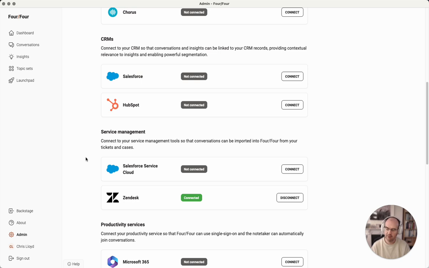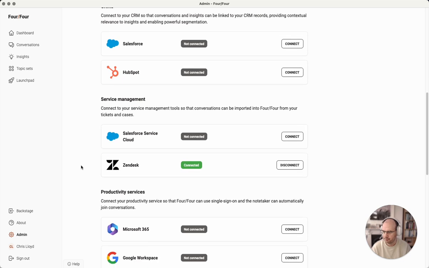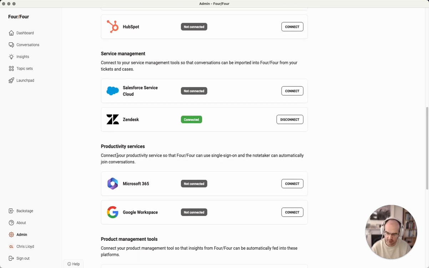Service management, if you're using a service management tool, a support ticketing tool, such as Salesforce's Service Cloud or Zendesk, we can import the support tickets as conversations from those systems. So we can analyze those just the same as any other conversation that you're having with your clients from any other kind of system. We have productivity services we integrate with.